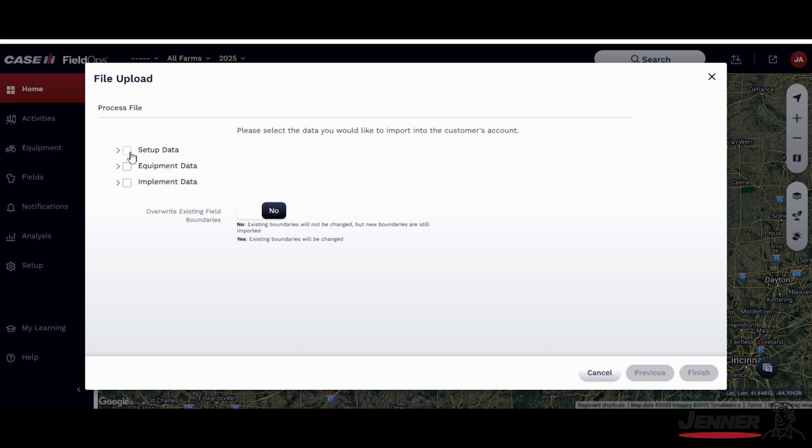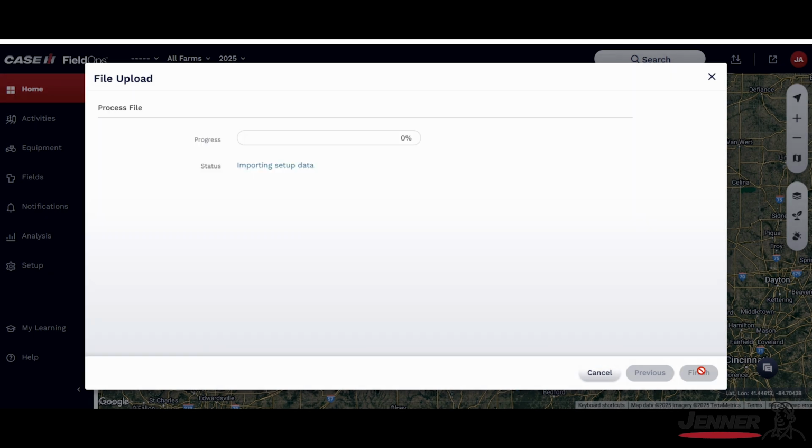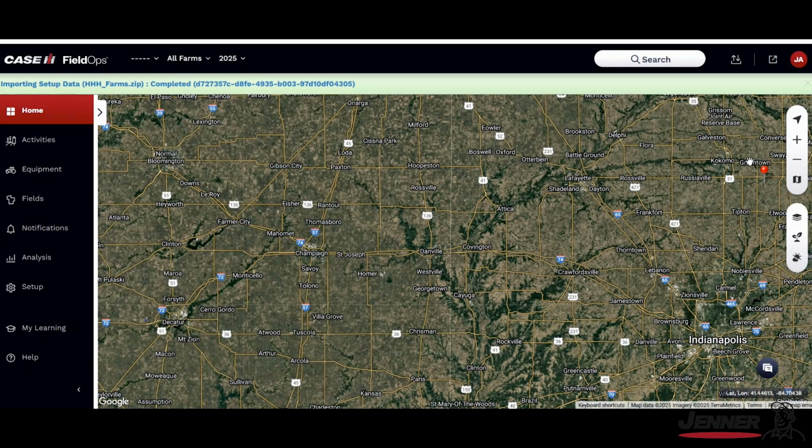We'll just want to select the setup data for the boundary, and then we'll want to make sure that we select No for the overwrite existing field boundaries. This will ensure that the boundary comes through correctly. Next, you'll hit Finish at the bottom right. And again, you'll wait for the progress bar to reach 100%. And currently the status is importing the setup data.